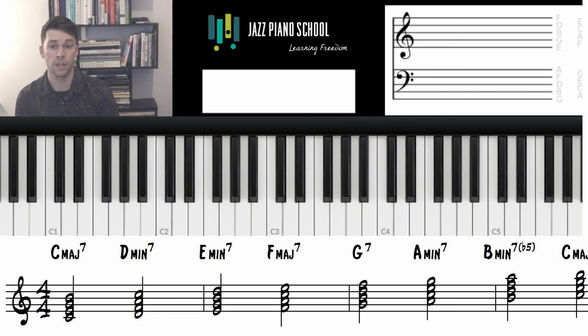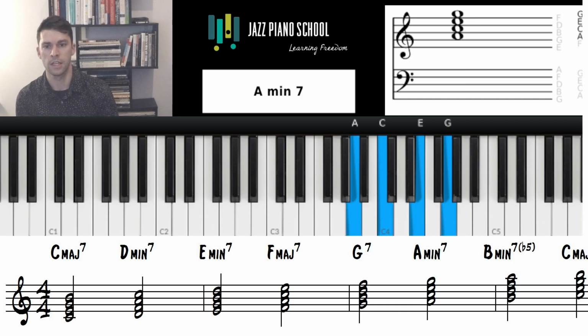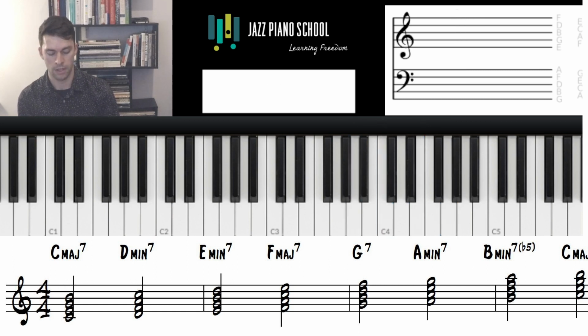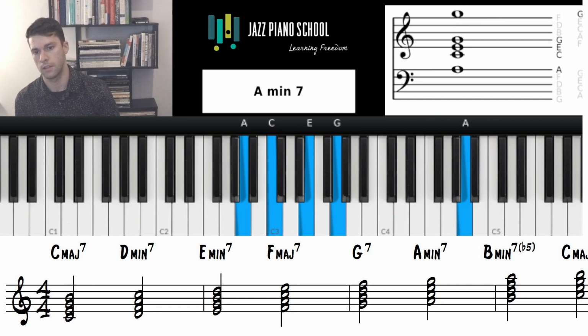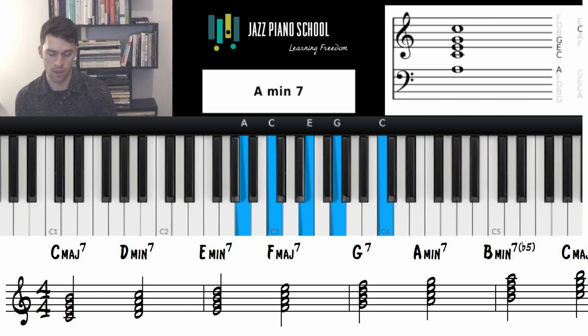For example, another chord like A minor 7 is our relative minor, meaning it's the 6th scale degree. It's got the same notes in the scale as C, but we're starting on an A minor chord, which gives us a different sound and a different definition for that collection of notes.